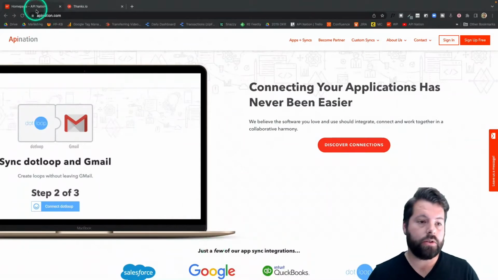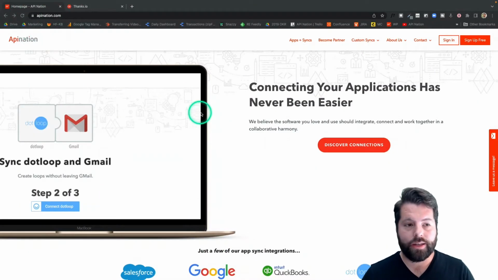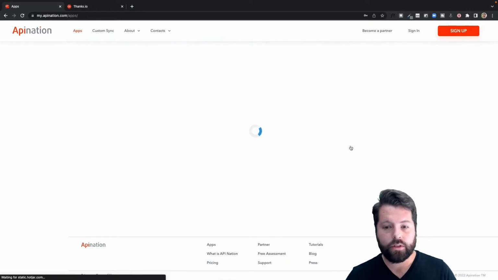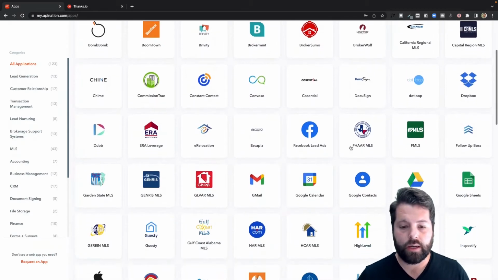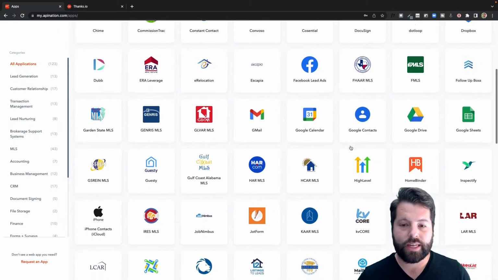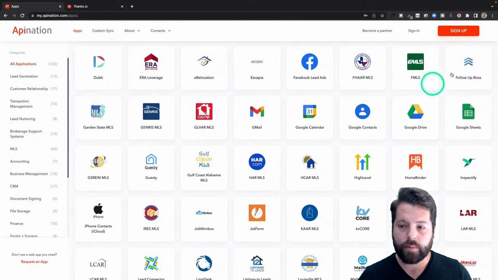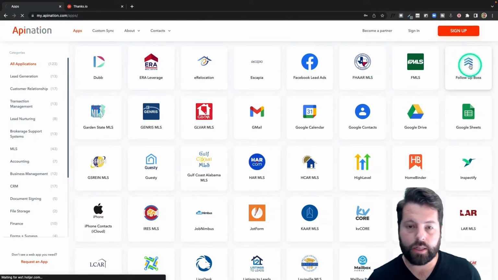First step is to go to apination.com. You're going to click this button that says Discover Connections. Once you do that, you're going to see a ton of different apps, real estate, marketing, productivity, that you can sync to save yourself some time. They're alphabetical. Here's F for Follow Up Boss. I'm going to click on that.